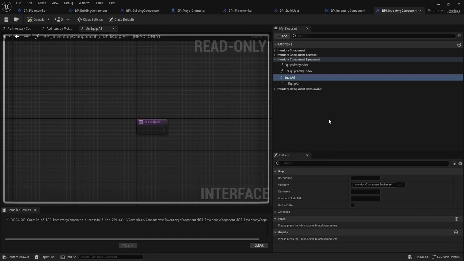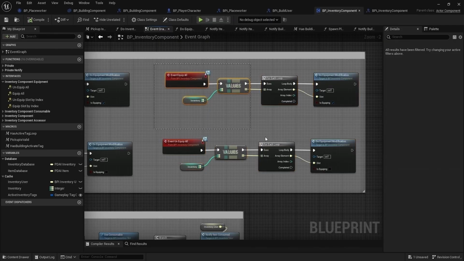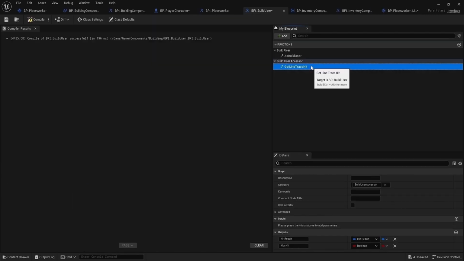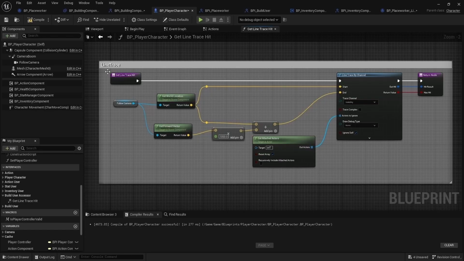I'm going to go ahead and add two more functions to this inventory component: equip all and unequip all. Implementation simply runs the loop and either sets equipping or unequipping. Over in the build user interface, I simply removed the location from the end of this function, and now I'm returning the hit result. I had to just go ahead and fix up this function.